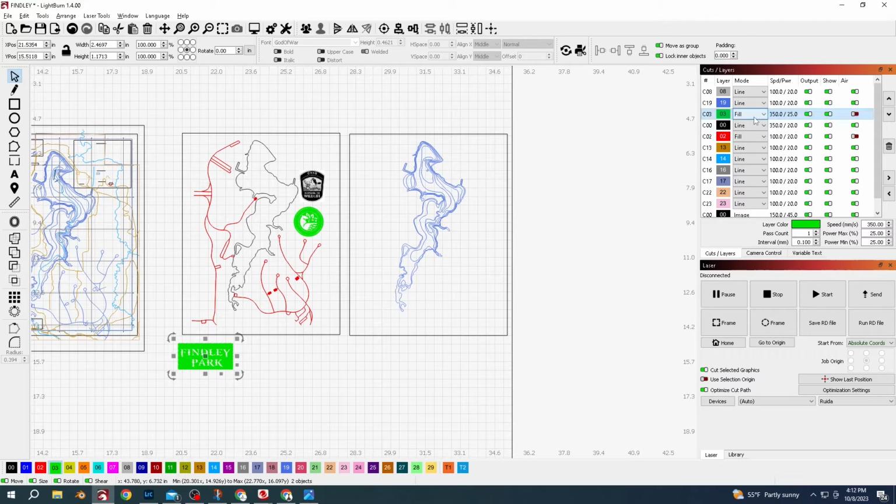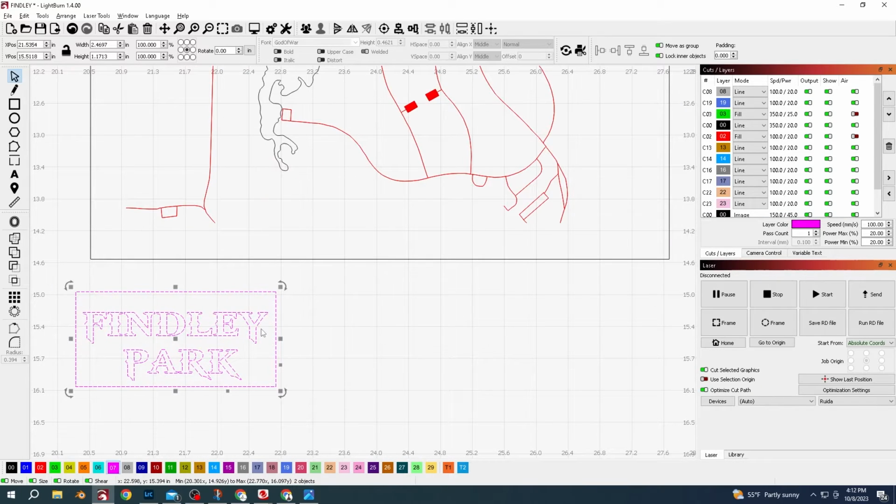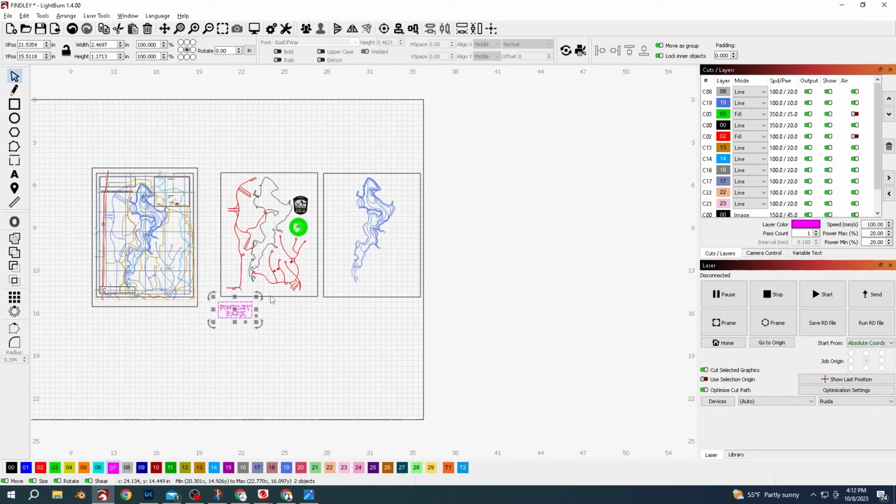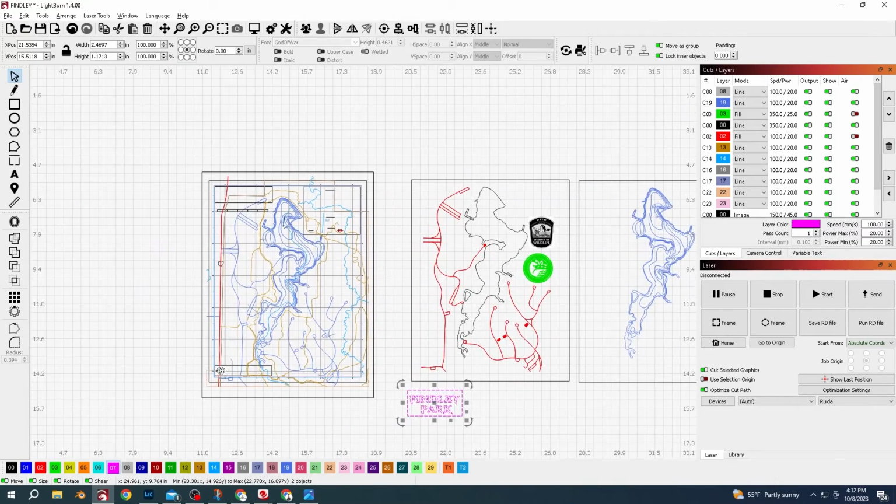So I'll put it down there, put it on a different layer, and then make this my etching settings, or however you're going to do it. But yeah, I just wanted to show how you could get that.